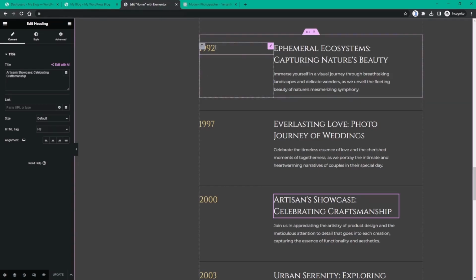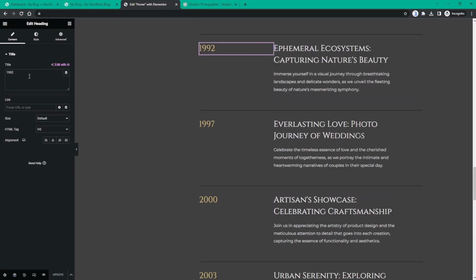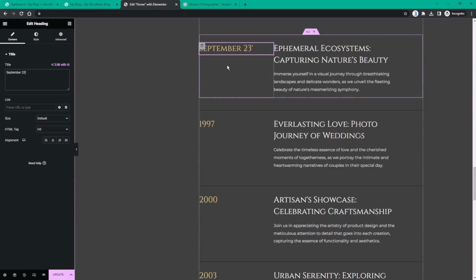So for that, I'm going to need to click on edit element and change the date. I'm going to write, let's see, let's put September 23. Okay, perfect.